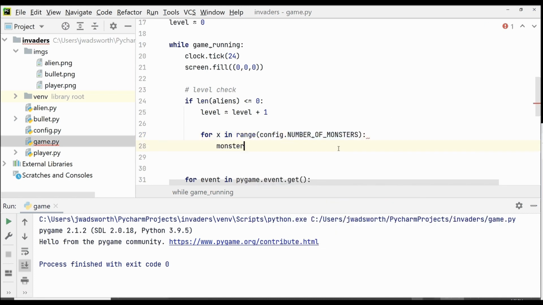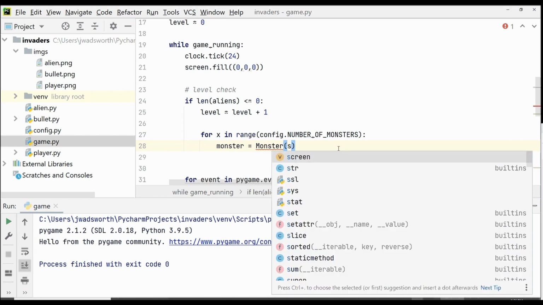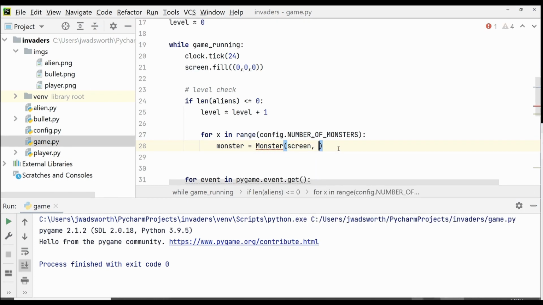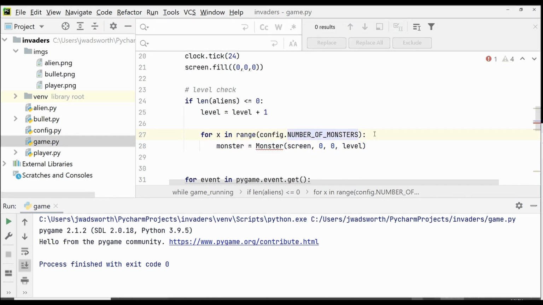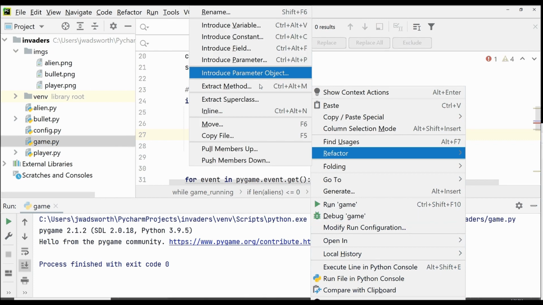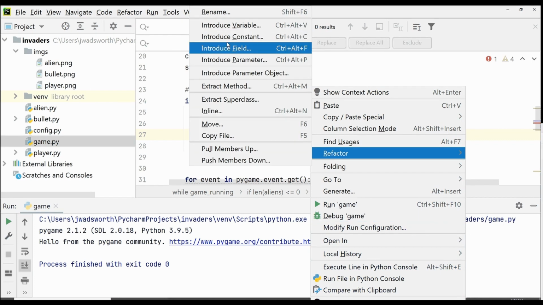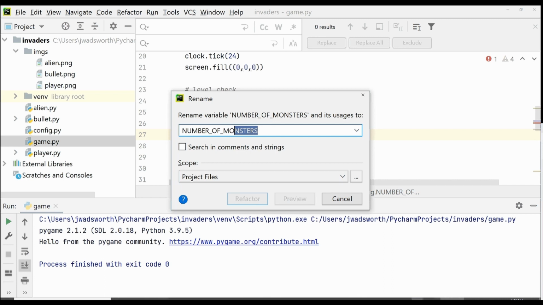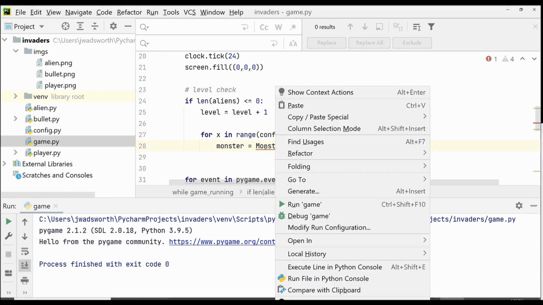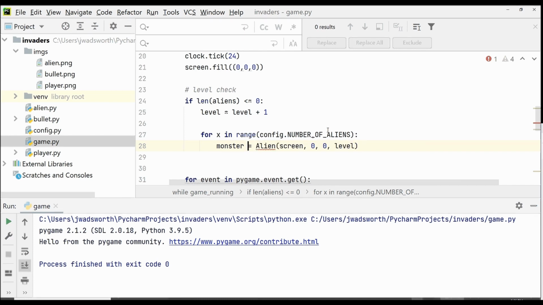So we will say monster equals Monster, passing in the screen, an X position, a Y position, and a speed. Speed is going to be the level, so as we go up in levels, they will get faster and faster. Sorry, I keep calling it monsters. This is aliens, so let's refactor that. I'm still in the Pokemon game. Where's the rename? Number of aliens. It's going to be alien.